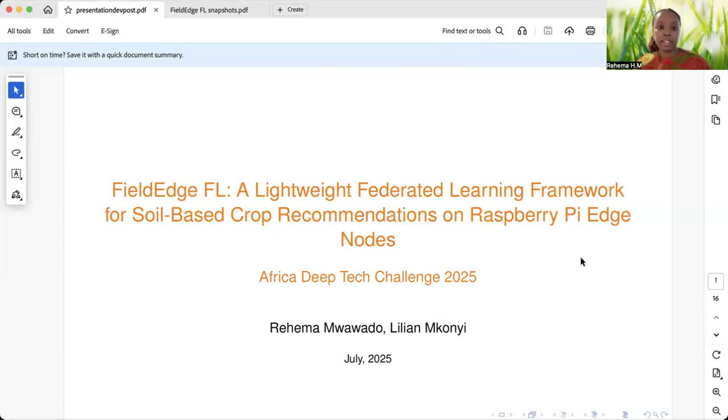We are Rema and Lillian, and our solution is having federated learning on Raspberry Pi edge devices, and the model is going to do some soil-based crop recommendations.